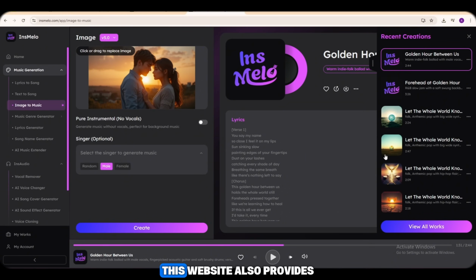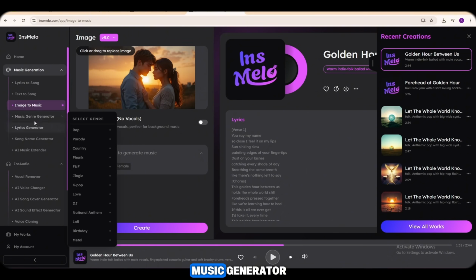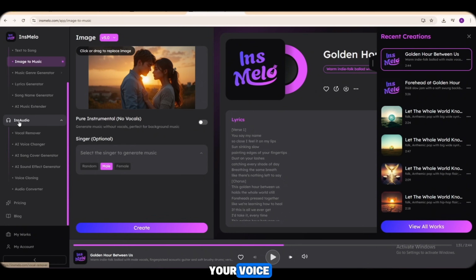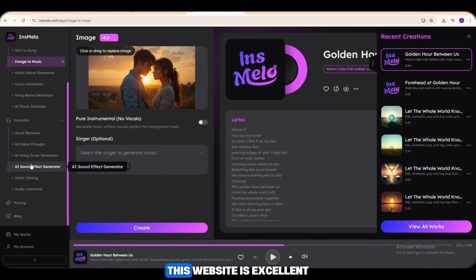Apart from that, this website also provides music generator, lyrics generator, AI voice changer, vocal remover, AI sound effects generator, voice cloning. This means you can even clone your voice. Just add your voice and it will replicate it. Overall, this website is excellent in every aspect.